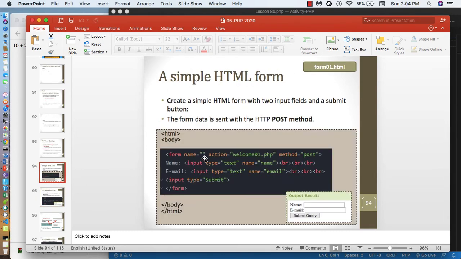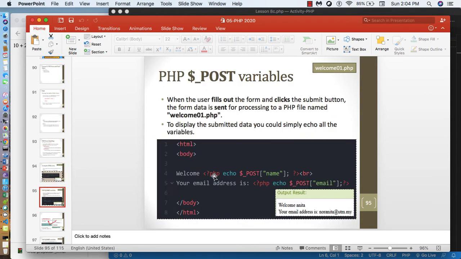If you're looking into this part, the first line, form name, you have here is the post method. We are using the post method. Now these are $_POST variables. When a user fills out the form and clicks the submit button, the form data is sent for processing to a file named welcome01.php. So that's the way it works.